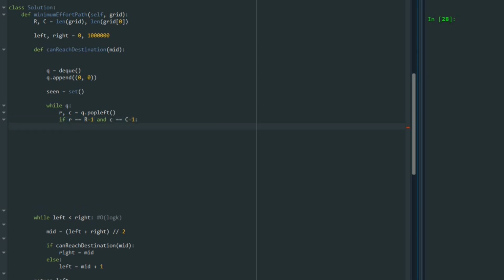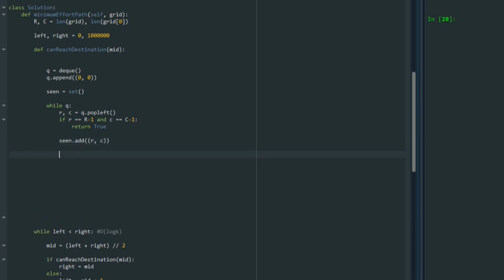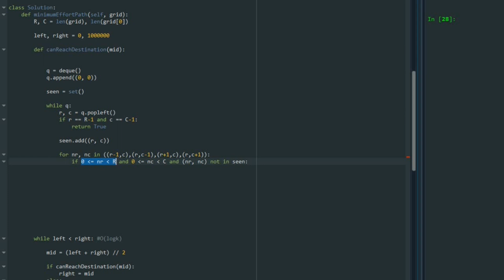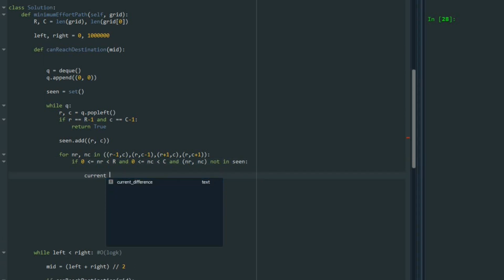So in that case, I just say return true. If it is not, first I'm going to add that to my scene and say RC is now in scene. And I'm now going to search around it and say for neighboring R, neighboring column in 4 directions. If NR is in the bounding of the matrix, and also NC, and also the location is not in the scene, in that case, current difference equals absolute value of two things that we're comparing.